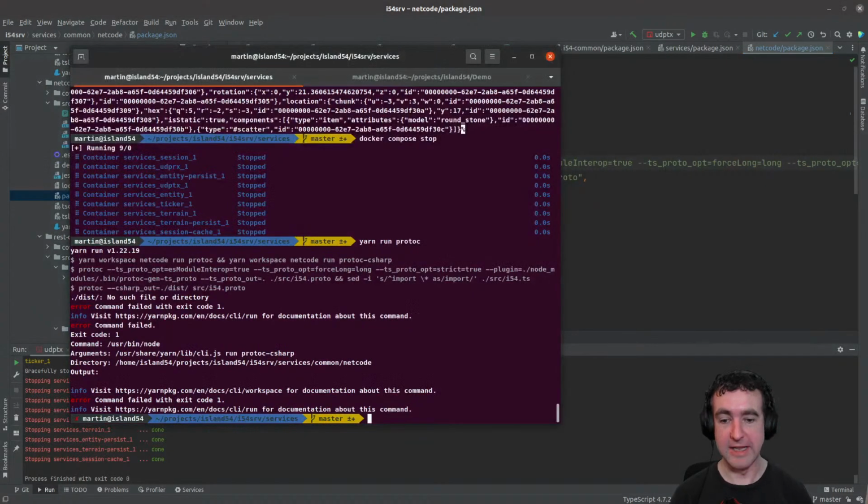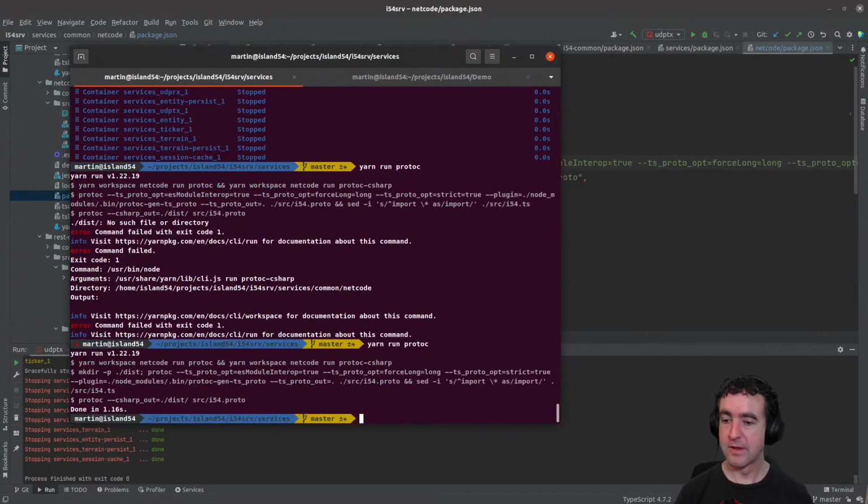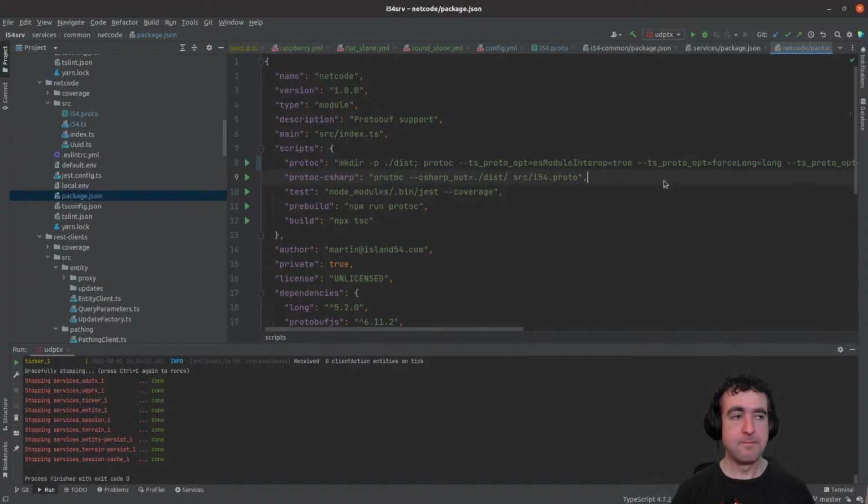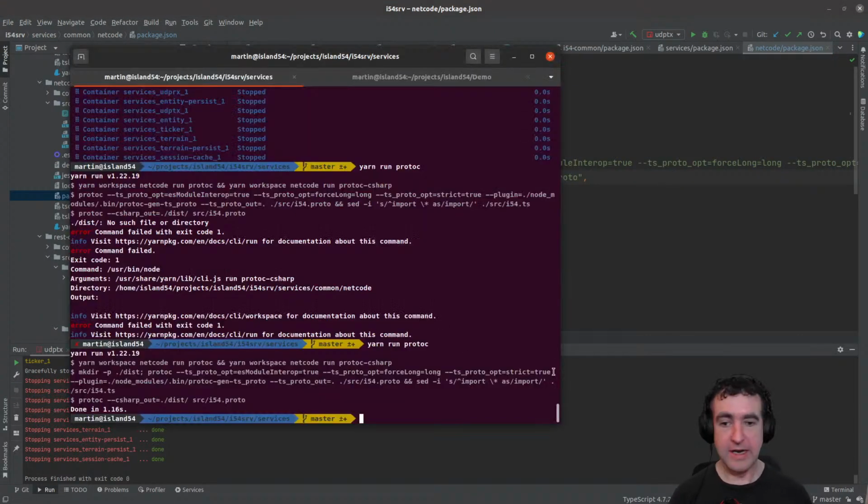There we go. That'll just create that directory for us. That's better. All right, and then I also need to copy that protobuf file. Well, I created a C# file over in here, so I will just copy that dist slash.